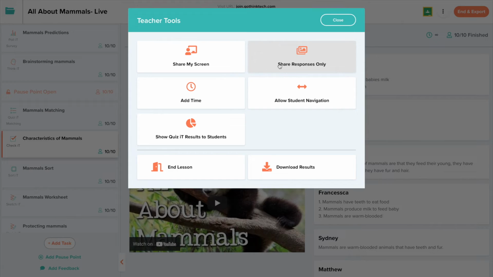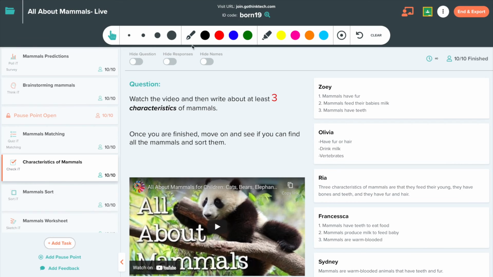Once you select which tool you want to use, it will transform into that view and give you more tools that you can use within it. For example, when I'm sharing my screen with my students, I have a menu across the top that I can use to highlight or annotate student responses, and this will populate on their screens.